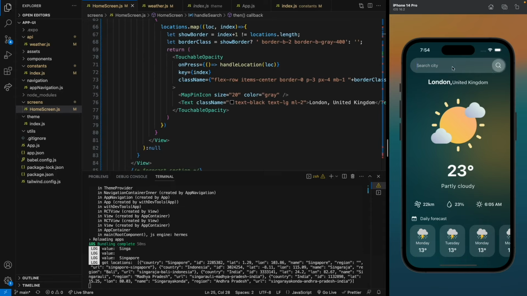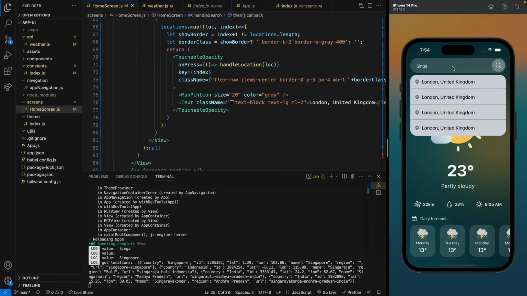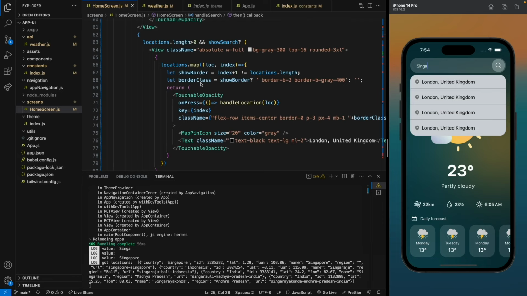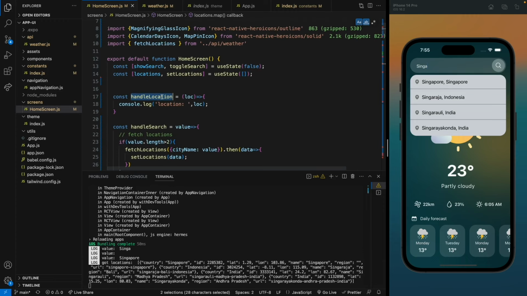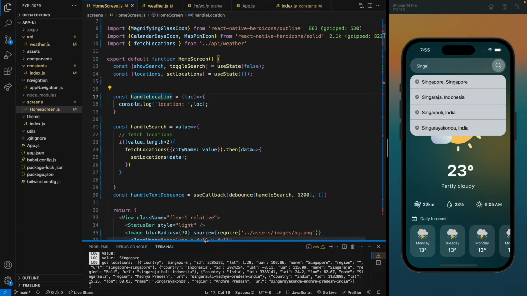So if I type anything, you will see we are getting the data, but we are still showing the dummy data. So let's remove this dummy data and change this to the actual data that we are getting from the API. So let's remove this London and change this to location dot name, and we'll be getting a country here. So let's replace it with country. And now you can see all the locations changed, and this is the correct data that is coming from the API.